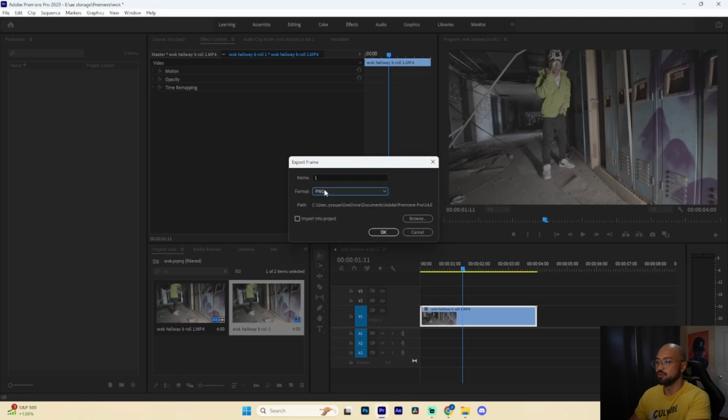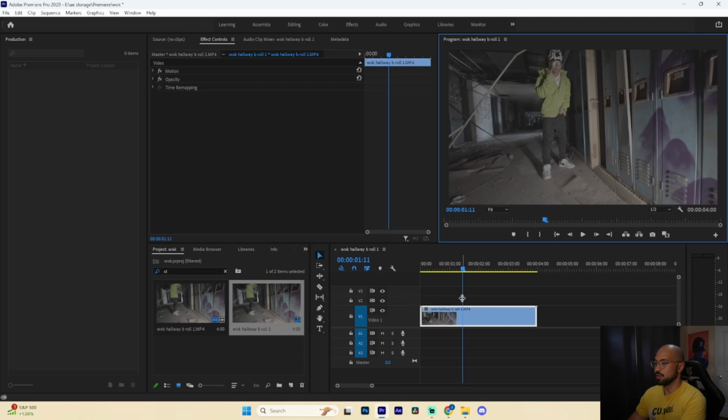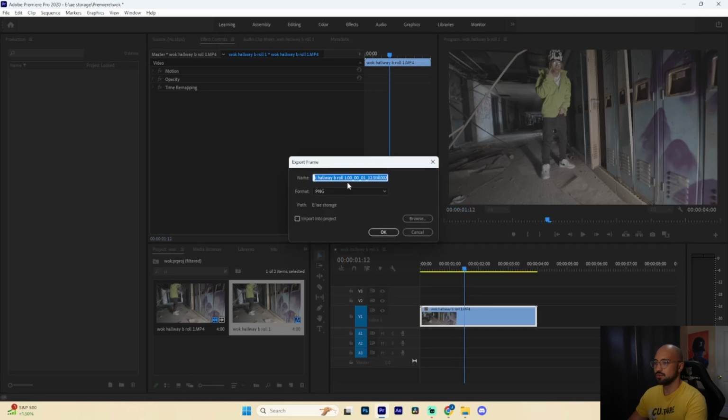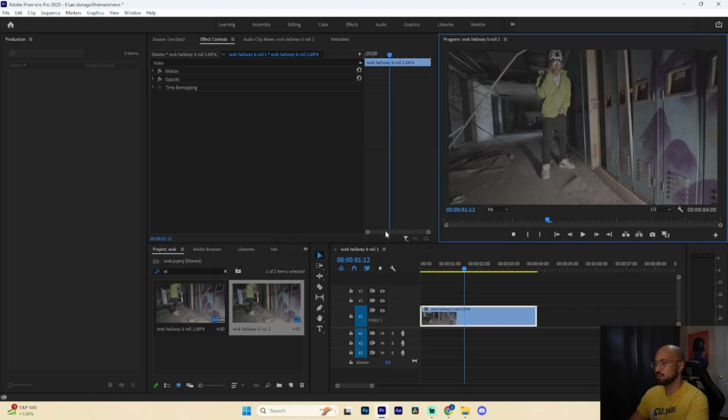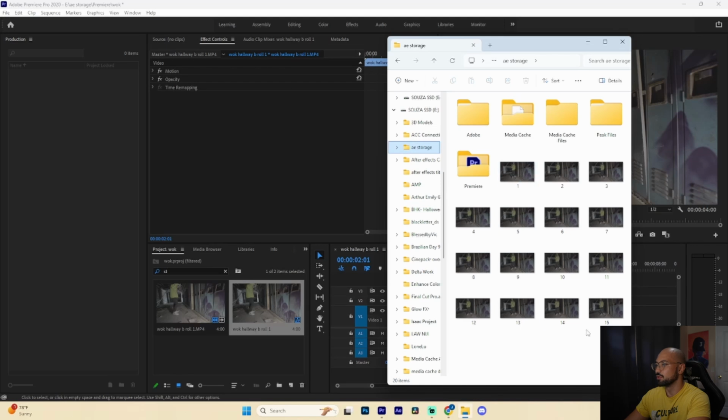The format will be PNG, and then you can go ahead and choose where it's going to save and press OK. After that, we're going to go a frame forward, and we're going to do the same thing. I'm going to name it 2. Go ahead and press OK. And I'm going to do this about 15 times, guys. Alright guys, as you can see, I have 1 through 15 saved here.